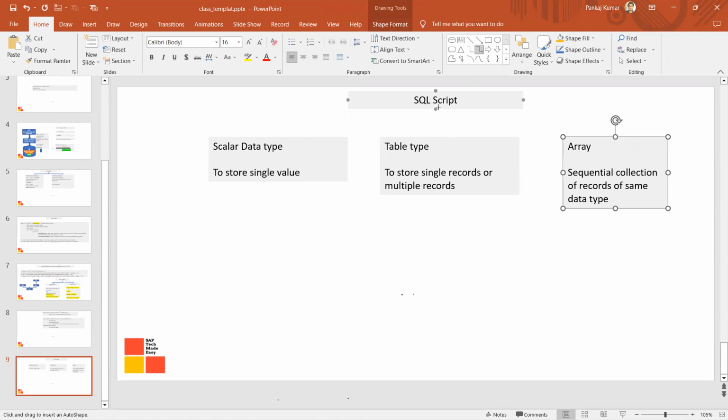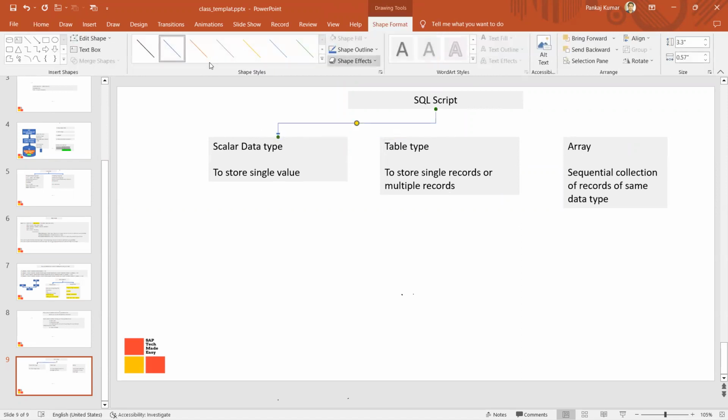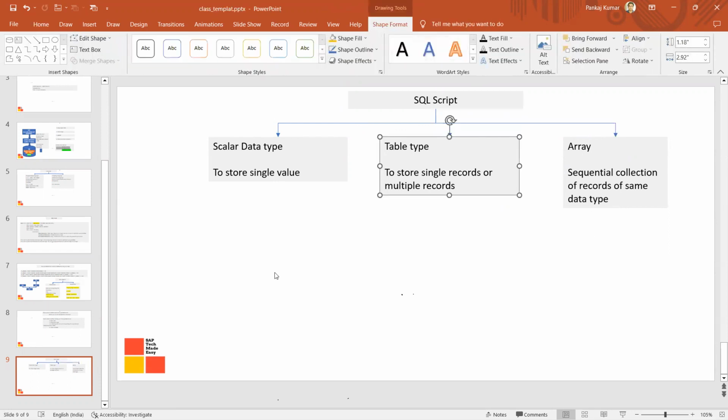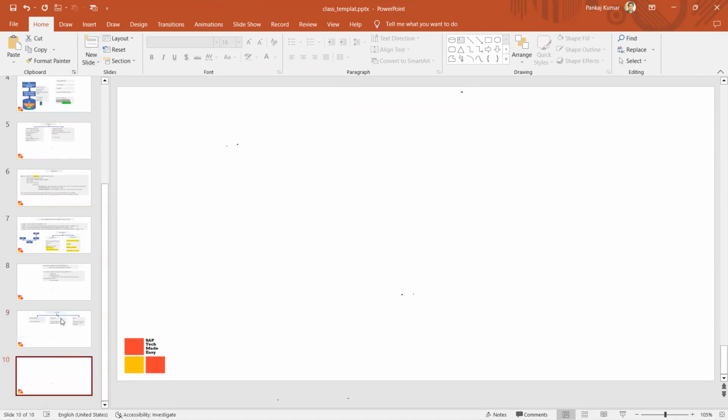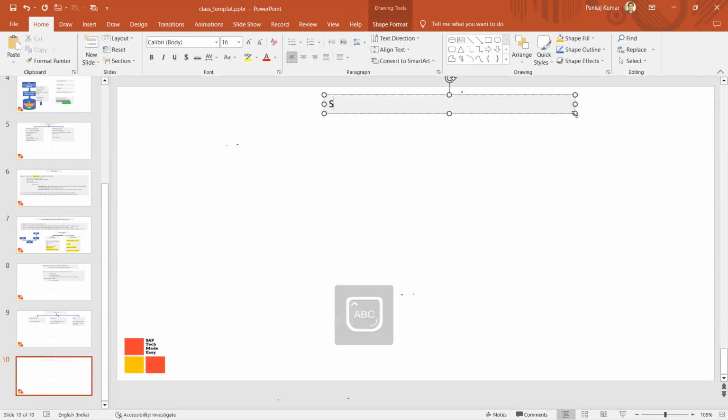Let's see the overview at this moment, and we are going to explore all these things in much more detail. Okay, fine. So SQL script has these three types of data types. This is one way.